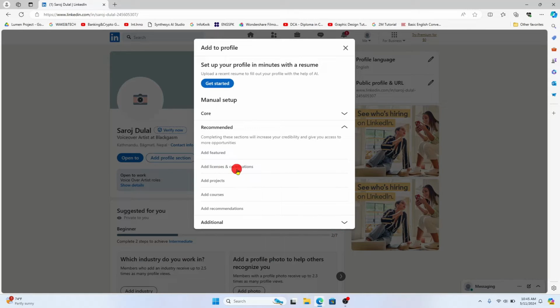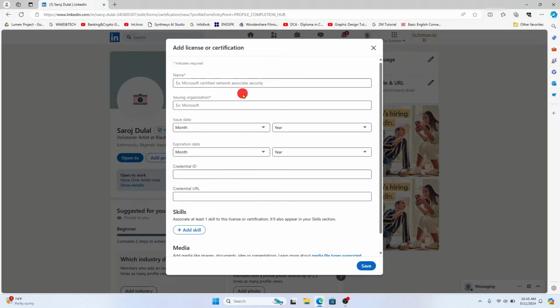You will now see the Add Licenses and Certifications option. Go ahead and click on it, and now you can add your certification by inputting the details related to that certificate. Type in the name of the course or your certification and enter the name of the organization that issued it. Then enter the issue date and year, followed by the expiration date if it is applicable.